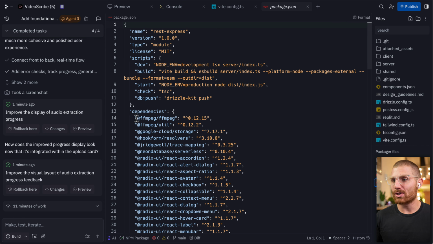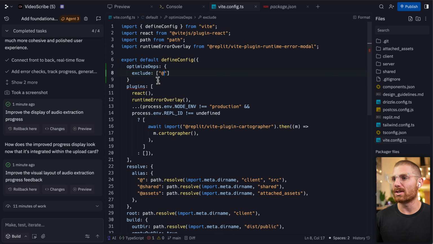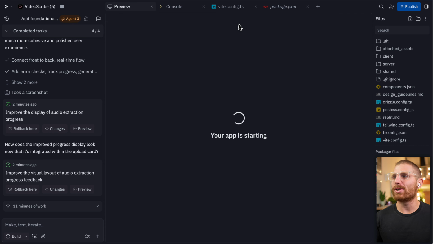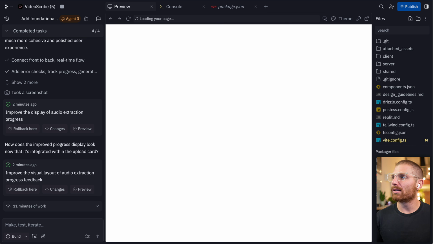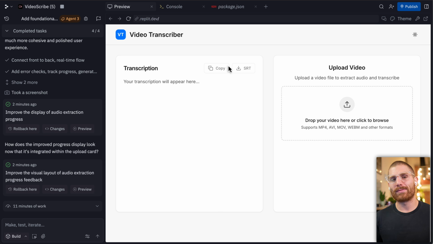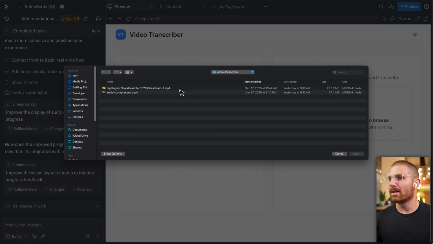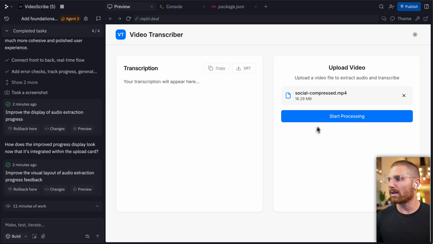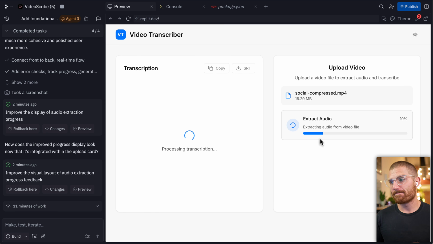So we go to our package JSON, we can see FFmpeg and FFmpeg util. So we're going to exclude those two. So FFmpeg, and add FFmpeg util. We'll drop both of those, add a little comma here. We're going to restart our app because this is a backend change. So we're helping agent out a little bit here, a little gentle nudge in the right direction. This should fix the FFmpeg issues. Now we're going to try and upload that file again. Start processing. Okay.